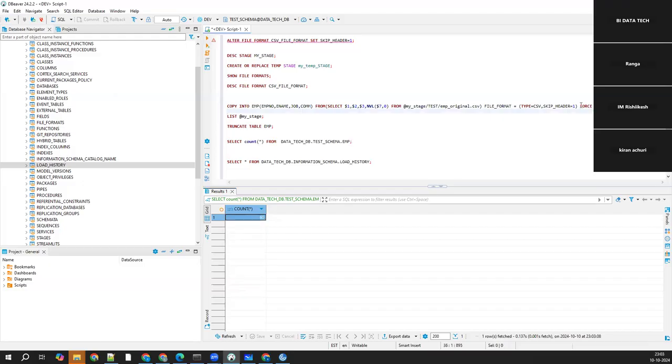Now, when you use the force equal to true option, what is happening in the backend? Data is loading forcefully. That means simply it is bypassing the metadata. That's what you need to understand here. The force equal to true command will bypass the metadata. This is also one of the interview questions, guys. Okay, moving on.